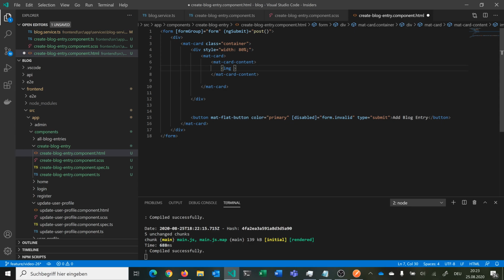And so we want to display this only if our form.get, and then we can get something from our form. So we can just say this here is our header image, so we get this value, and then we access our value. And if this exists, so if this has a value and is not null like now, then we want to display the image. And for this we can just use the link that we have here.